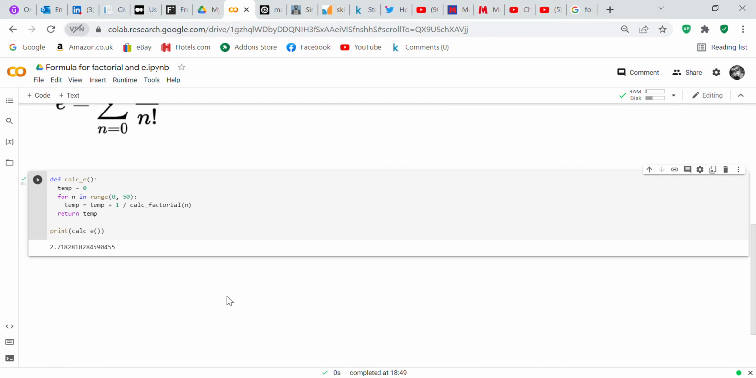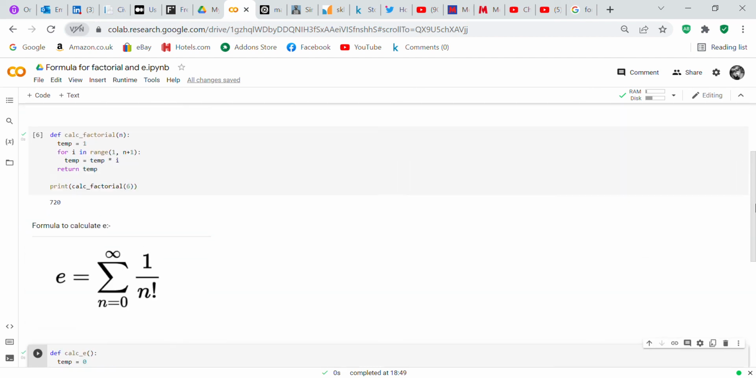You can see that what we had to do is temp equals temp plus 1 over calc factorial. So we actually used a function within a function to make it work. That's very interesting, and it tells you that you can make a function and use that function within another function, which is exactly what we have done here. And so that's it for our code review.